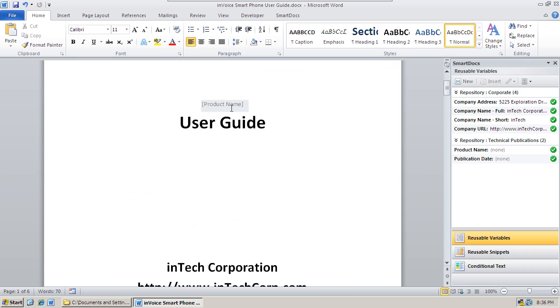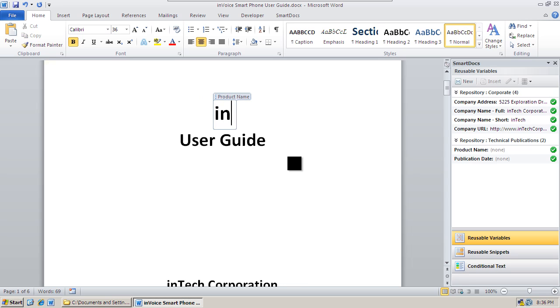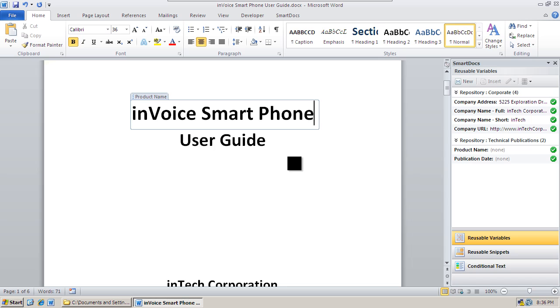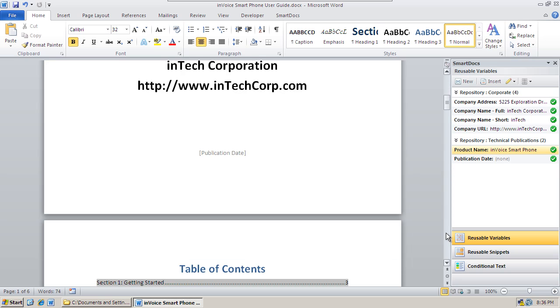And we can do that using reusable variables as we described before. So all I need to do is click inside of one of these reusable variables and assign a product name. You can see as soon as I enter that product name, our SmartDocs task pane has been updated to reflect the value that we have assigned that variable.